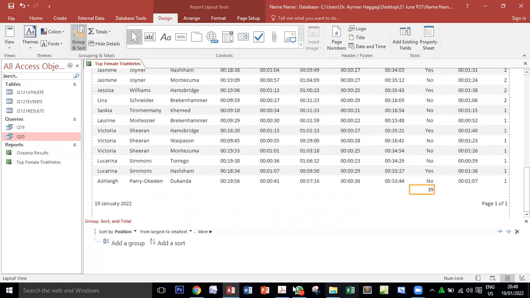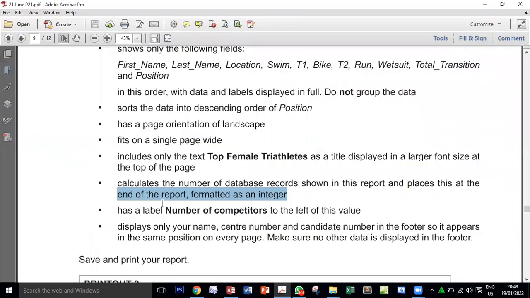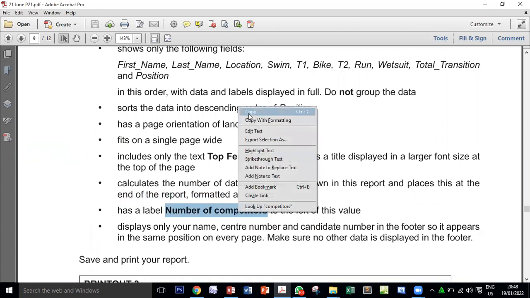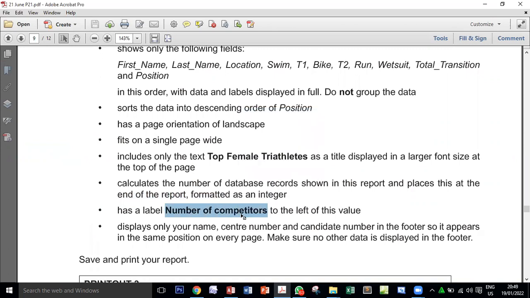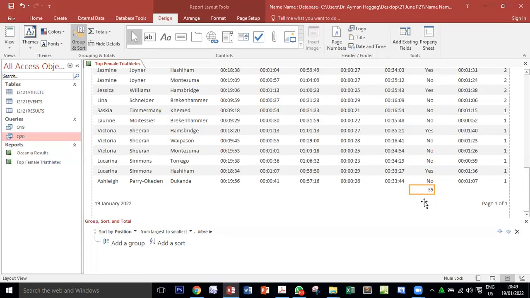That's it. What else? Has a label, number of competitors, number of competitors to the left of this value. So to the left of that 39, I would like to put a label. Remember, I would like to put a label. Let us now learn how to put a label and type in it number of competitors.